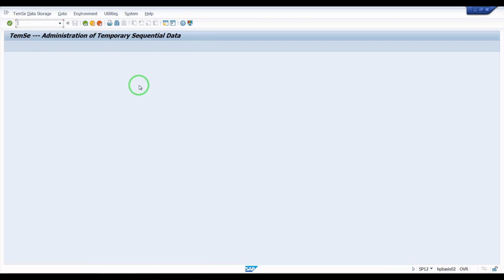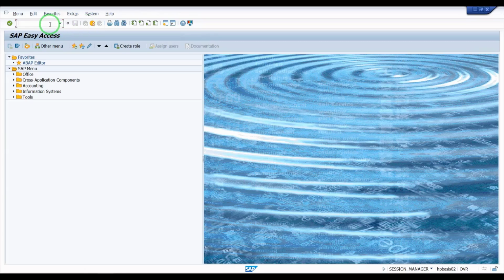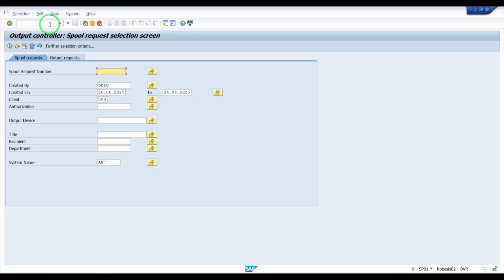So we can check the TEMSE consistency. If it is a real-time system, we can get the full system information about the statistics and the space information over there. Otherwise, we can delete the old spool requests. We can monitor in SP01, and we can also delete the old spool requests there.